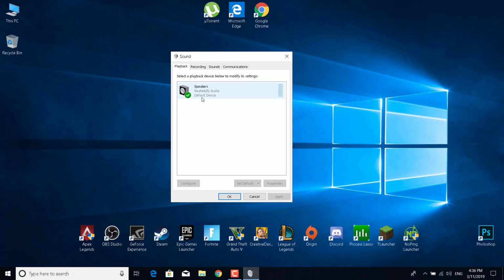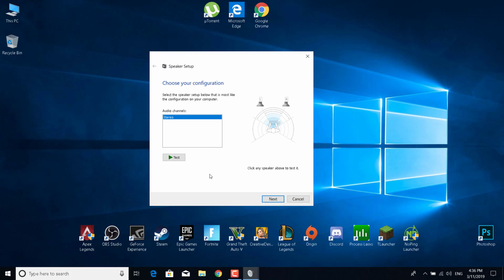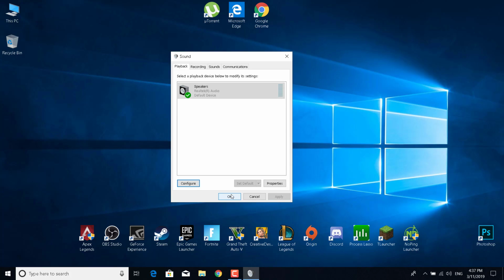and click on the speakers that you're using at the moment. So it should have a green tick next to it. Once you click on it, just click on configure. And now what you want to do is click on stereo, click on next again, and click on finish. And basically that should fix the problem.